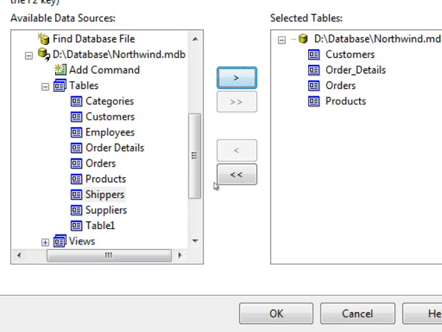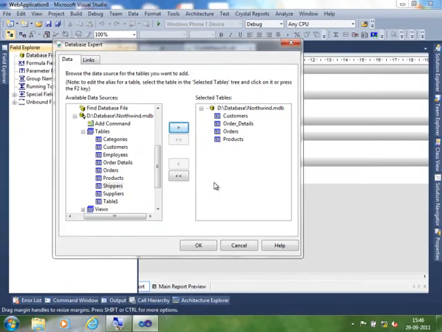So these are all connected together. A customer places an order. The order contains order details, which contain the products, and I want to know the name of the product. So that's why I'm connecting all of them together. The connection is already laid out in the Northwind, so I don't have to do anything. Let's go here and click OK. So I get the connection.